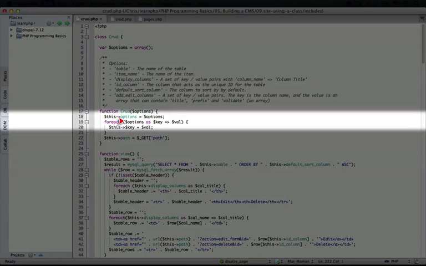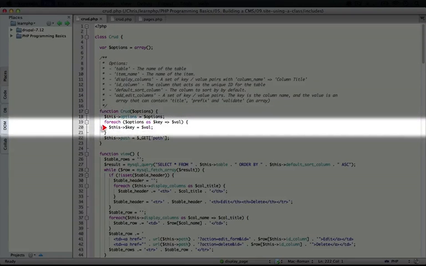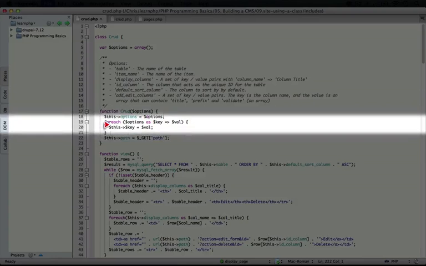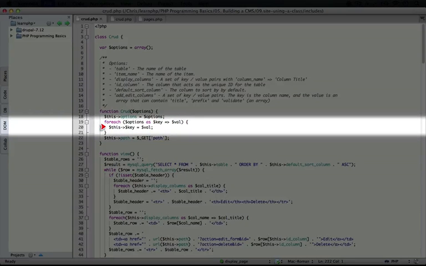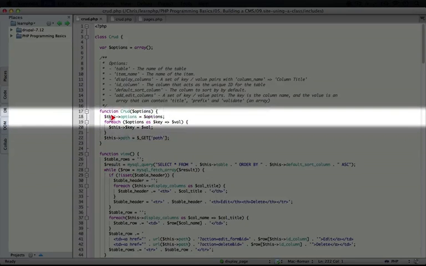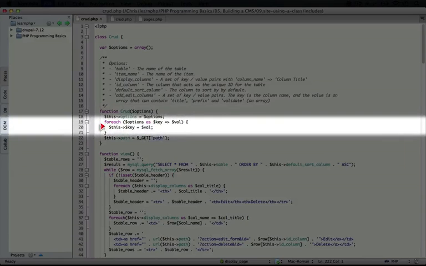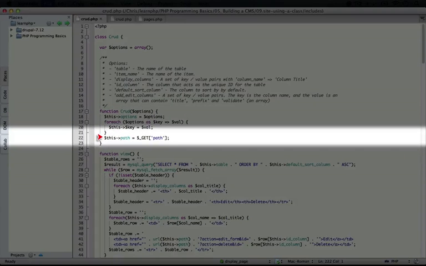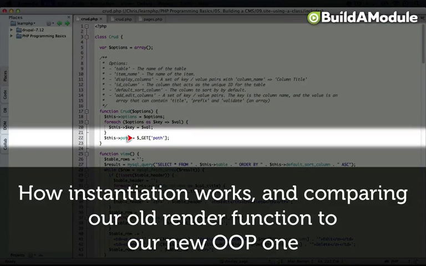In these next couple of lines, we're looping through the options array, and we're adding some additional properties to this class. This will just make it a little bit easier to reference these later on, so we don't always have to refer to options directly. And if you remember in our previous CRUD script, we added an option to the options variable for the path. This time we're creating a new property for this class called path, but we're establishing it the same way by grabbing it from the get query.